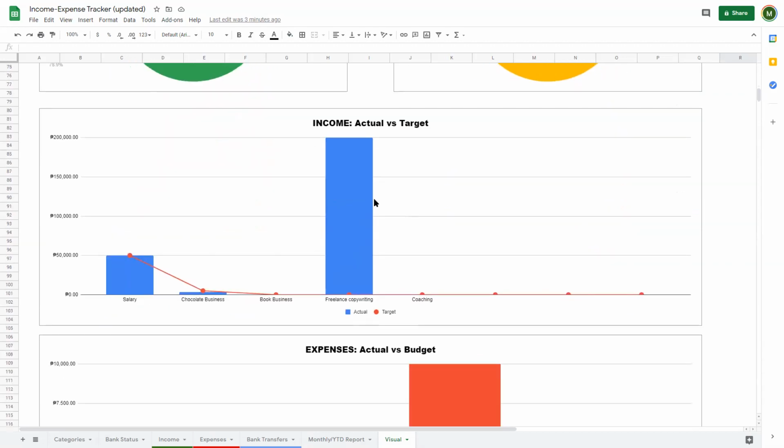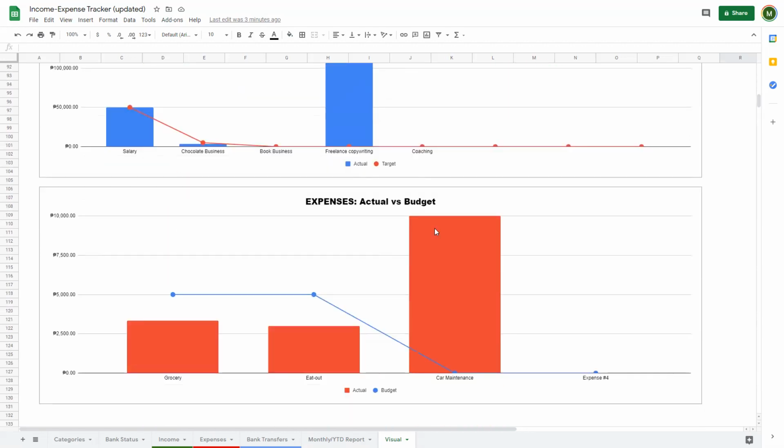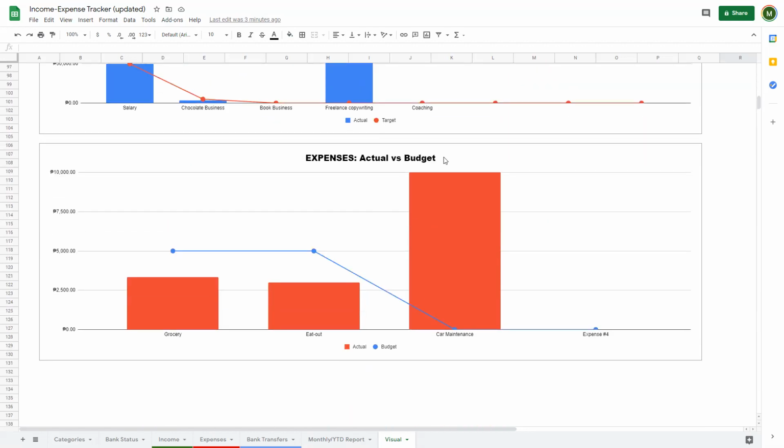Now, income versus target. You already know this. This is the income versus the target. So the target is the red line, and then I will be able to see if I exceeded or hit my target, or if I didn't hit it. That's the same with expenses, actual versus budget. But the thing is, I have to remain under the budget. That means I'm not overspending. So I will be able to see if I'm spending too much on things.